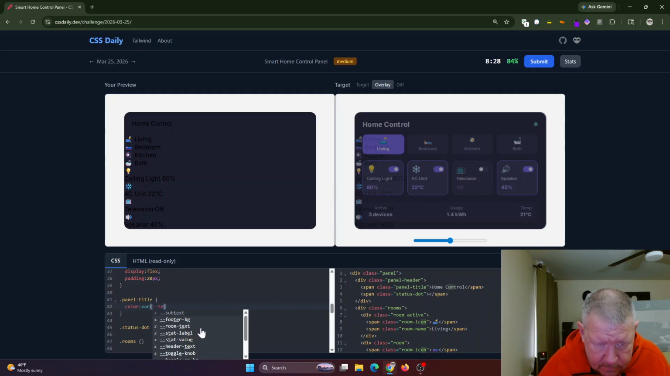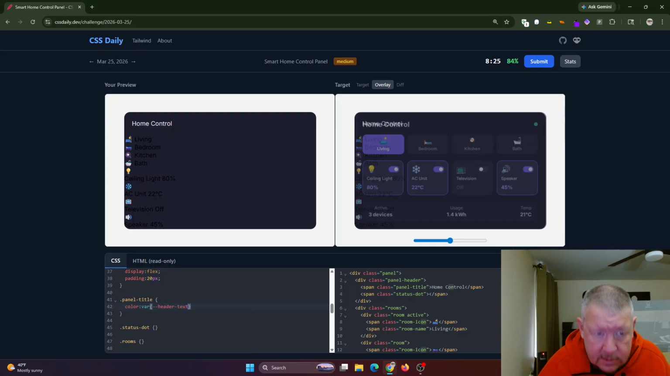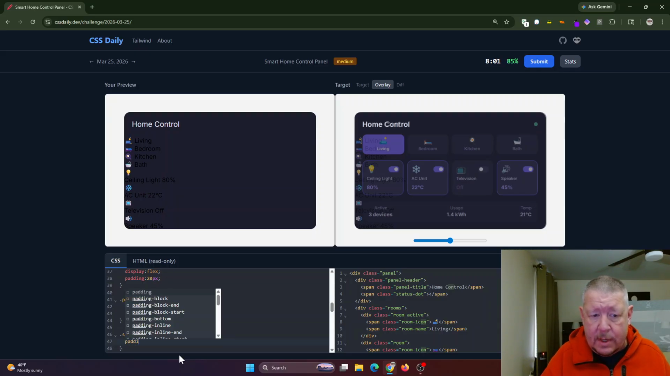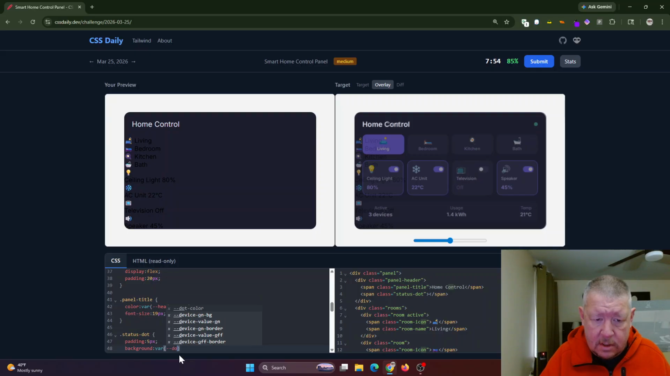See, I told you I'd forget them all. Room, stat, header text. And we're going to say font size 20 pixels. These are all broken because I have broken them. There. Closer. 18. 19. What odd values. Status dot. We're going to say padding 5 pixels. Background. Var dot color.